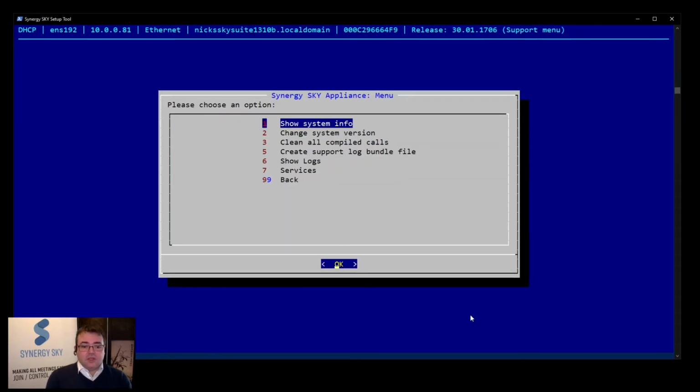Support menu. Now, you'll be directed by support sales engineers or support staff in order to look at some of this. If you are experiencing issues, you can create a support log bundle file from here, but you can also do it from the web interface. But we can actually investigate how services are running as well from this menu.